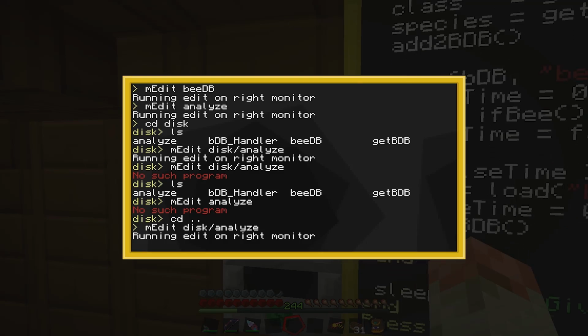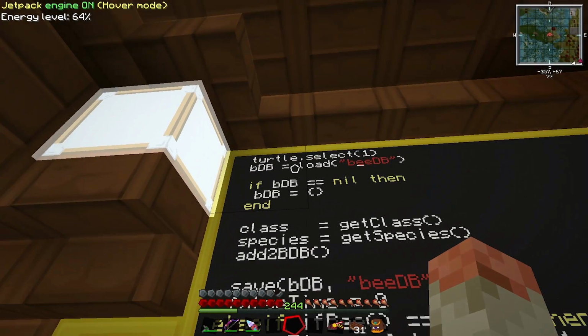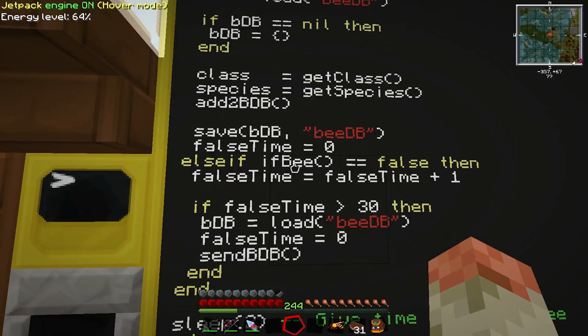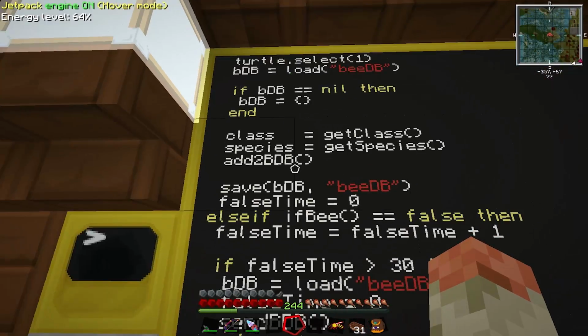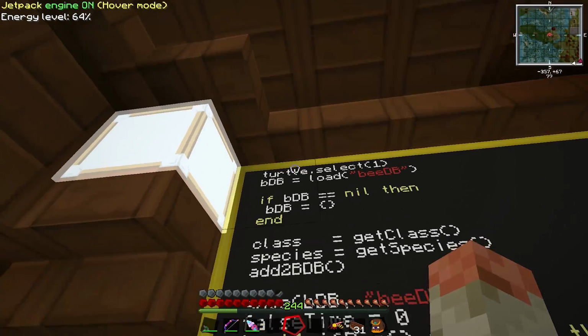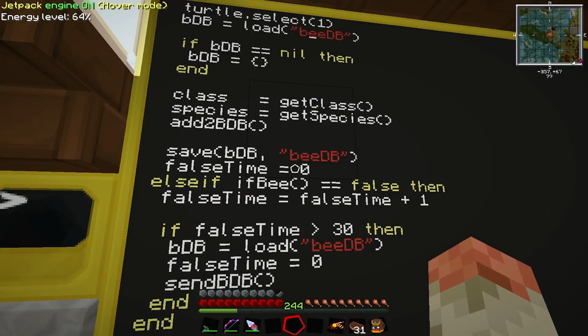I do need to explain this part. This was added. What this does is this was all under the ifB function, which analyzed the bee and all that stuff, and if it was equal to a bee type. If it is equal and it goes through all this, it saves the file and then sets false time equal to 0.